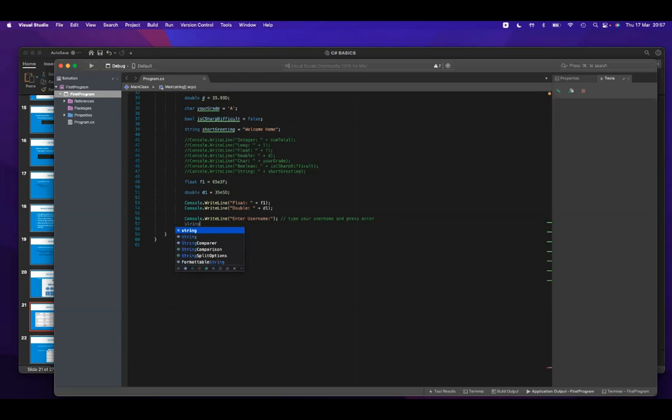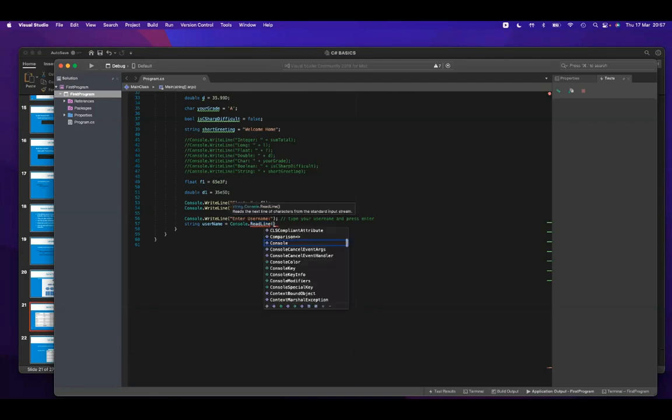So that's going to be string username. So read line is accepting values from the user of the system. Write line is basically going to print out the values for you. So that's the difference between write line and read line. And this is going to get a string from user.